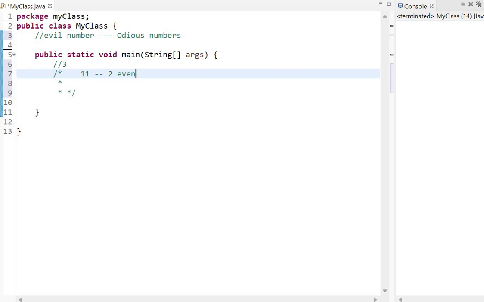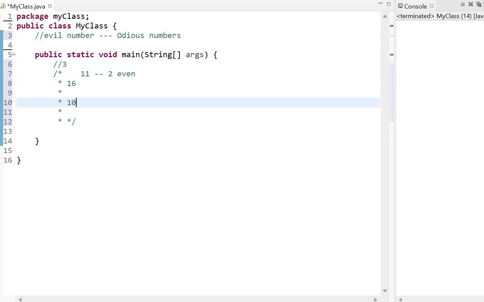Now let us check 16, another number we have. The binary representation of 16 is 1 0 0 0 0. Okay, this is the binary representation of it. How many ones do we have here? Only one. That is an odd number of ones. Therefore, it is an odious number.